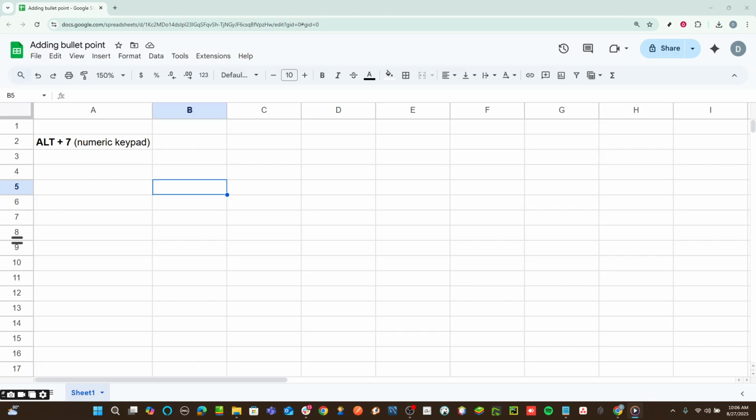Now that you're in your Google Sheet, the next step is to select the cell where you want to display a bullet point. Simply click on the cell to highlight it. This selection tells Google Sheets where you want your text to appear, and it lays the groundwork for adding your bullet point. Remember that selecting the correct cell is crucial, as this will be the location where you'll organize your bulleted data.